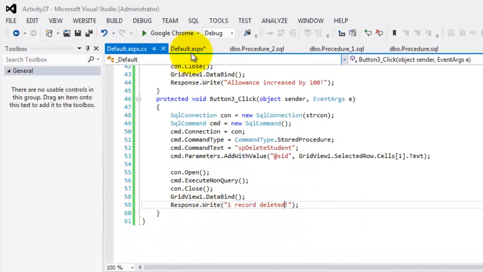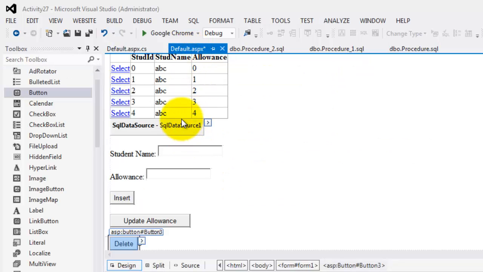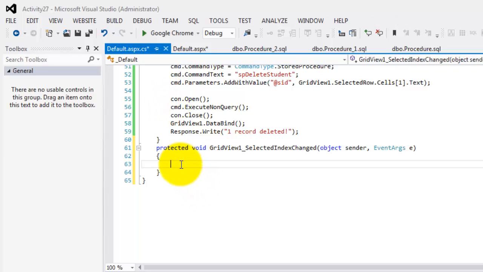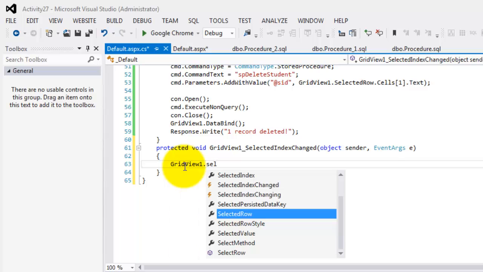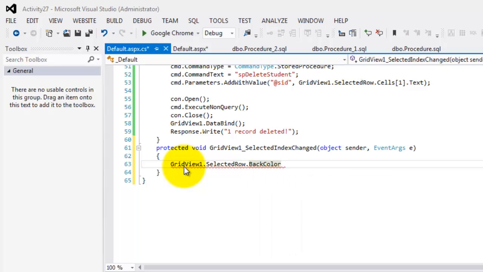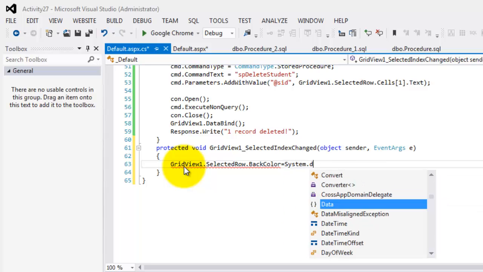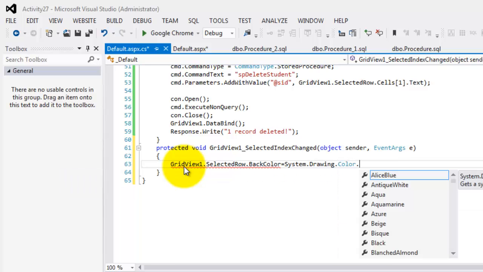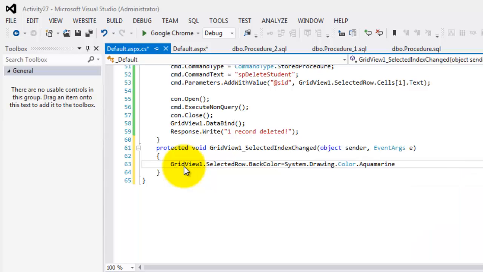Okay, now, since we are going to use our grid view, it's also good if we're going to allow the user to see the currently selected row. So we'll just put this command, GridView1 dot SelectedRow will change its back color to something other than the current color. Let's make it maybe, let's see, what are the choices? Okay, there, aquamarine, maybe. It's better. Okay, let's try to run it.